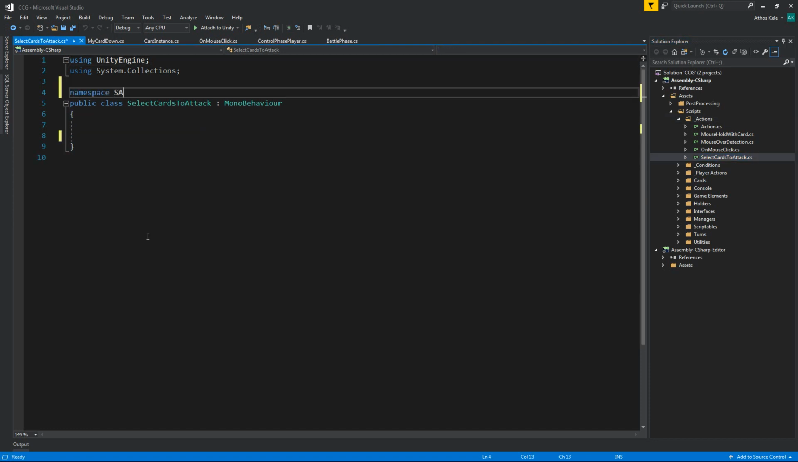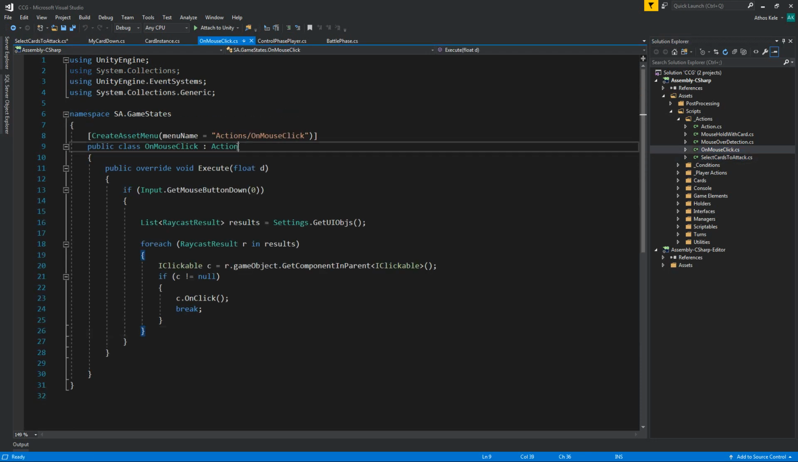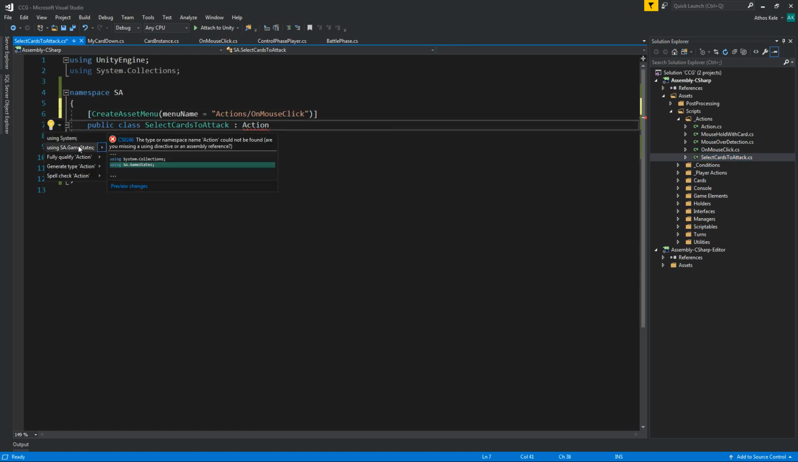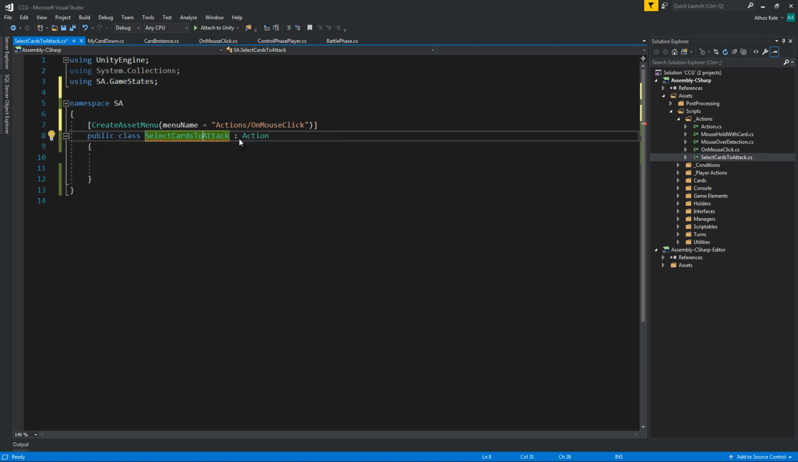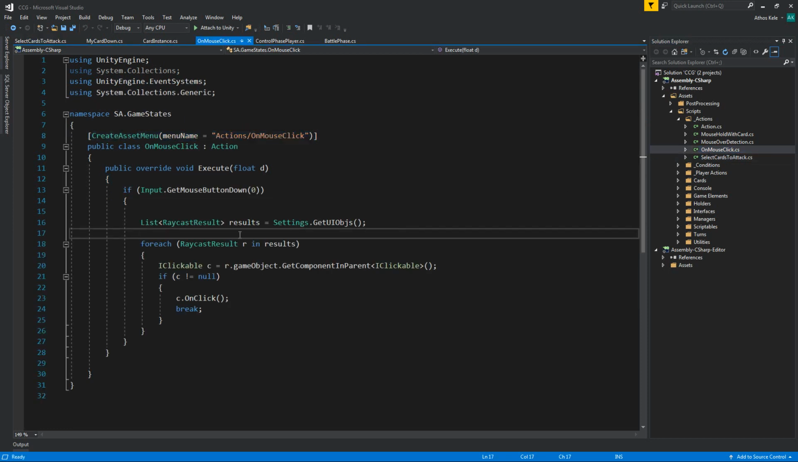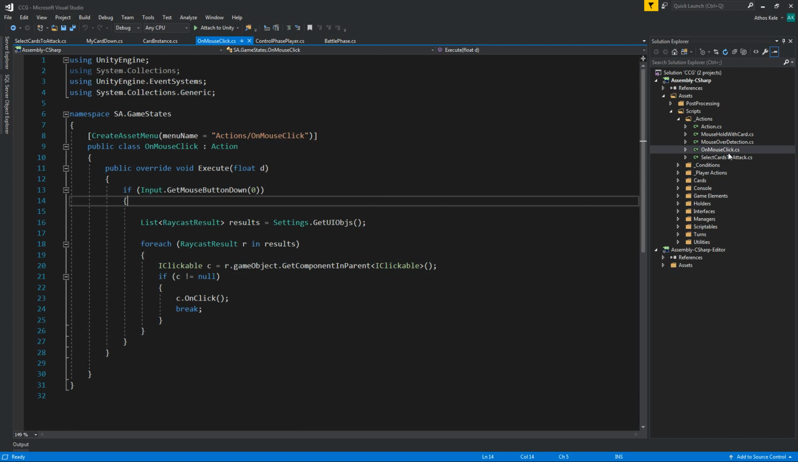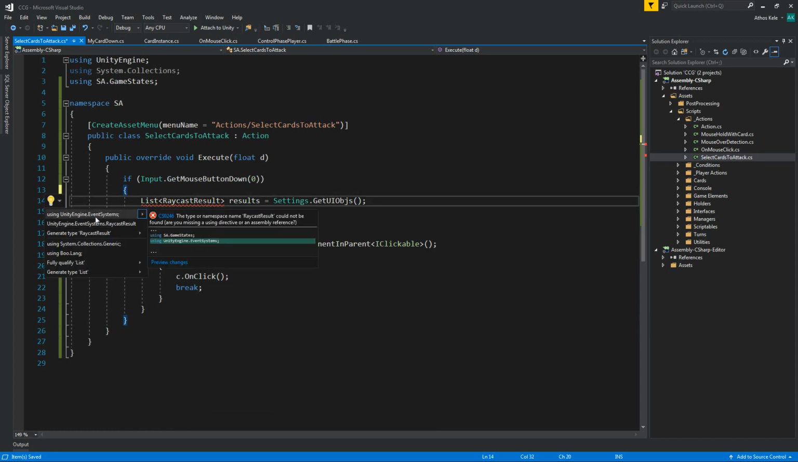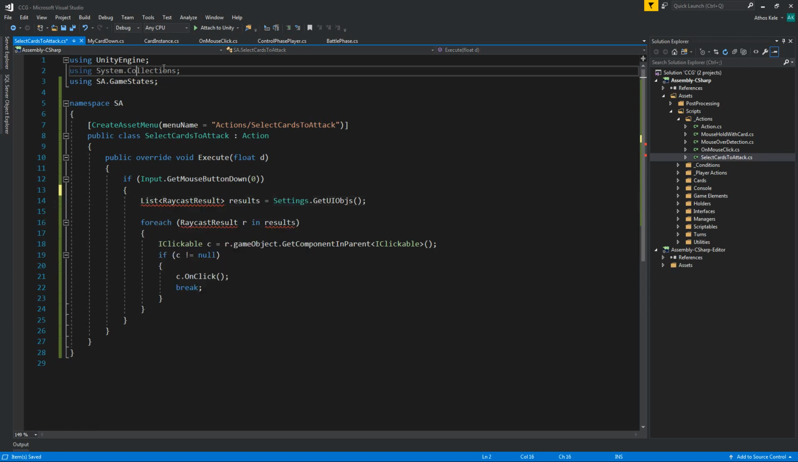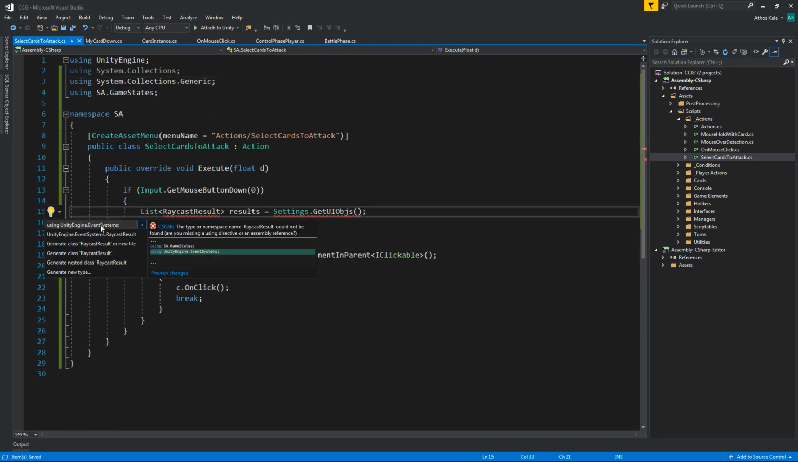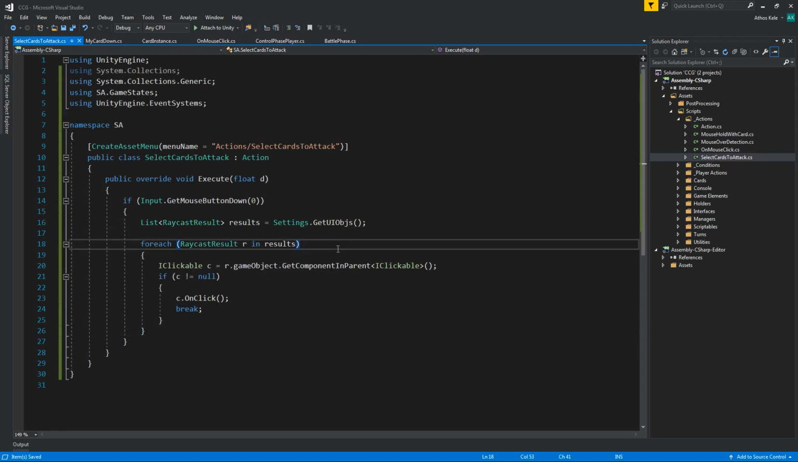Let's delete all of this, let's add the namespace, and I believe we have this named as action. Okay, change this from auto behavior to action, and create asset menu. Let's paste this above. We need to add the namespace, and we also need to implement the abstract class. Instead of on mouse click, I'm just going to say select cards to attack. Then on mouse click, I'm going to copy all of this and paste it in here. We need the collections generic for list to work, and for raycast results, we need the event system.